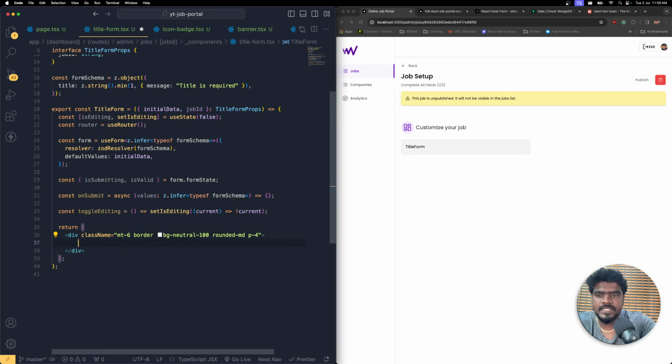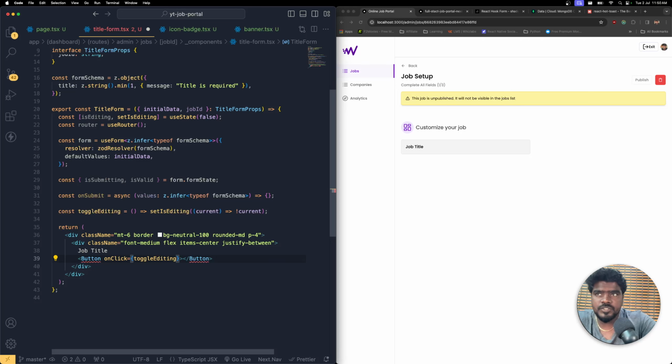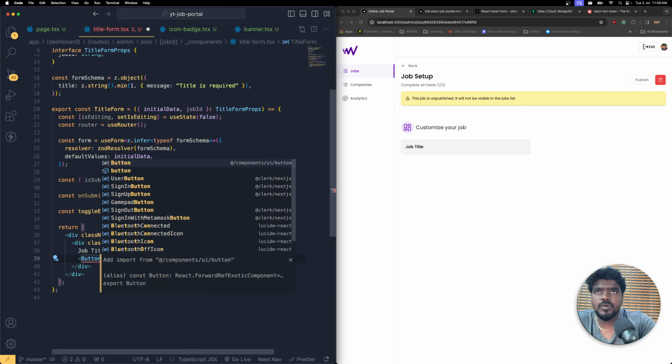All right, so inside this division, I'm going to create one more div, which is going to have a class name of font. Of course, it needs to be a medium font. Then it should be flex item center justify between. Inside here, I'm going to have this job title like that. Then I'm going to bring a button, and this button is going to have on click, that toggle editing function. We are going to call that function, and please make sure that it is being imported properly.